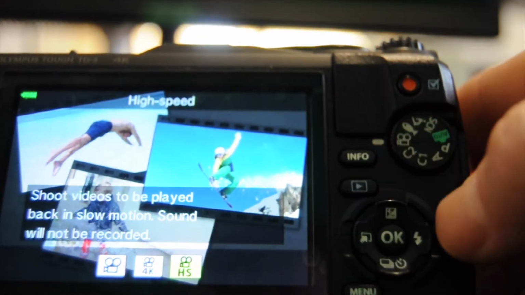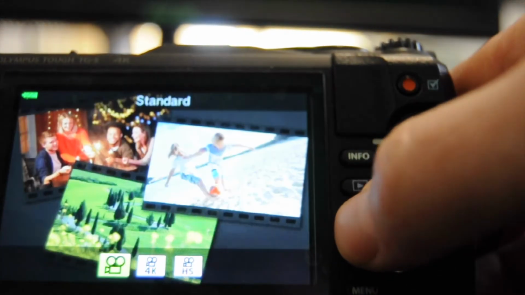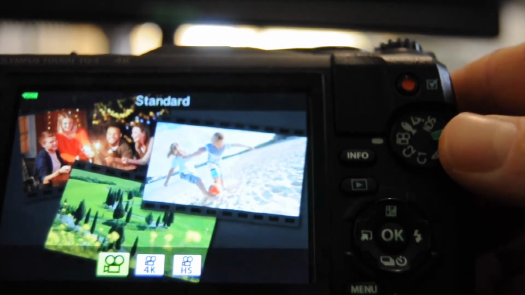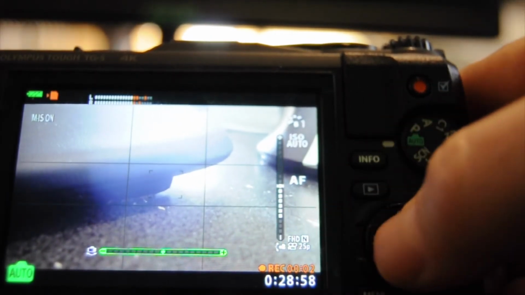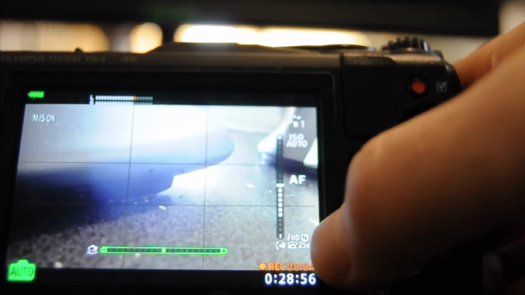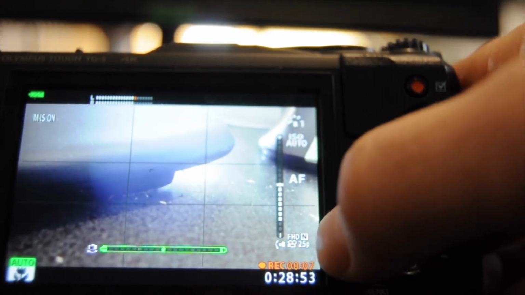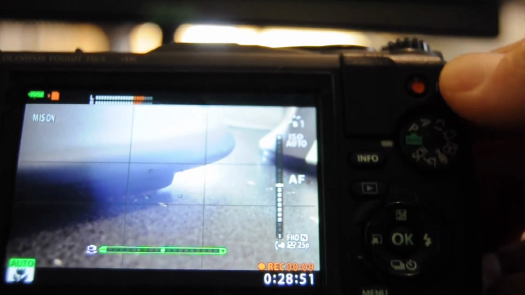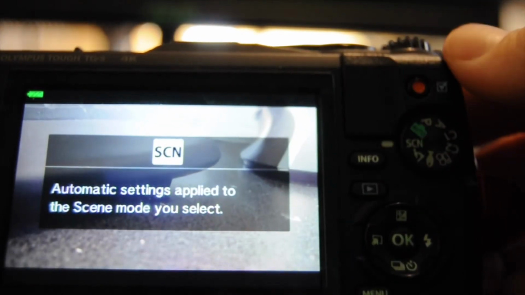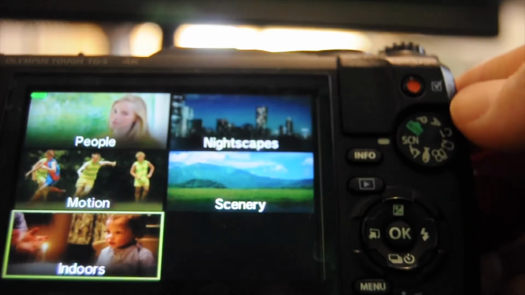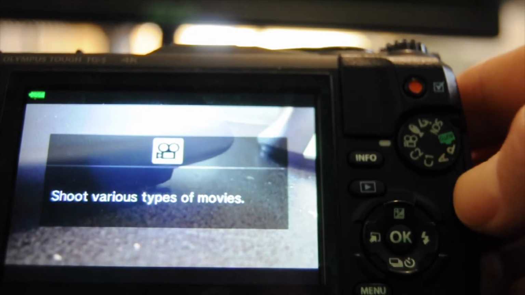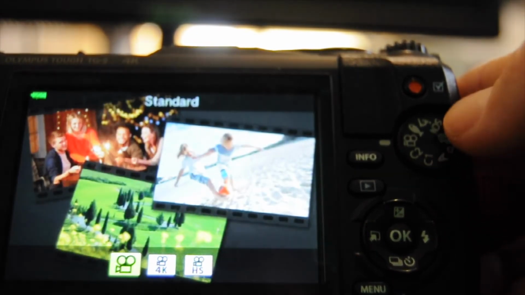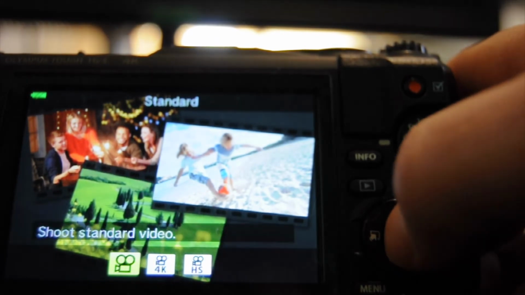If you click the left button on the wheel, you get to your regular movie options there. And if you're in any other mode, like auto, for example, and you press record, it's just going to go ahead and record at whatever your preset is. My preset happens to be full HD, so that's 1080 at 25p, or 25 frames per second. So in any other mode, you can press record and record a video, but it's not going to allow you to select into the slow-mo and all these sorts of things. You've got to be on the video mode for that, at least as far as I know. So I thought I would show that to you.